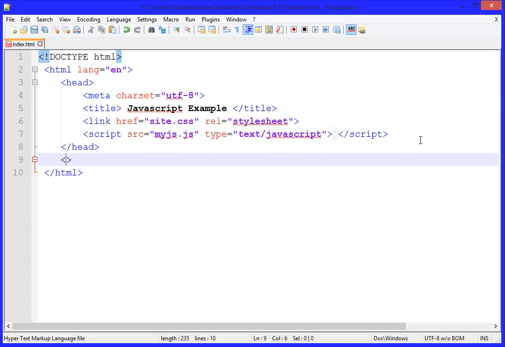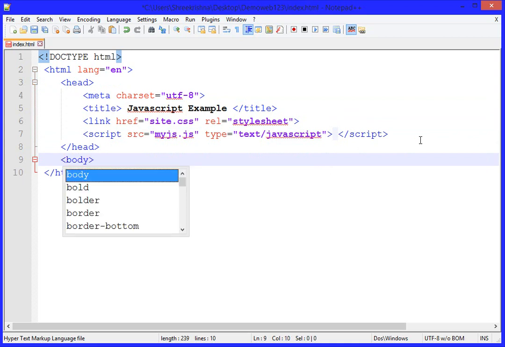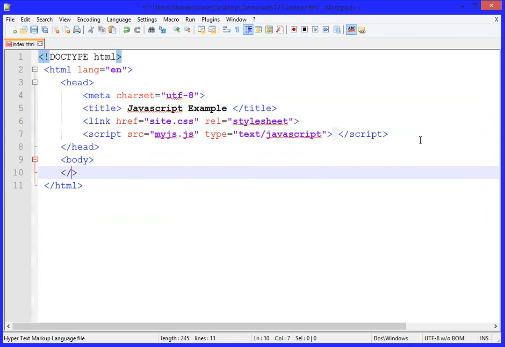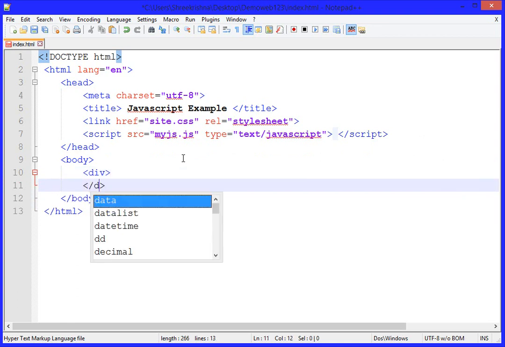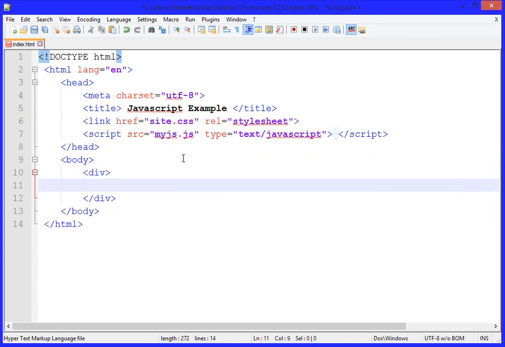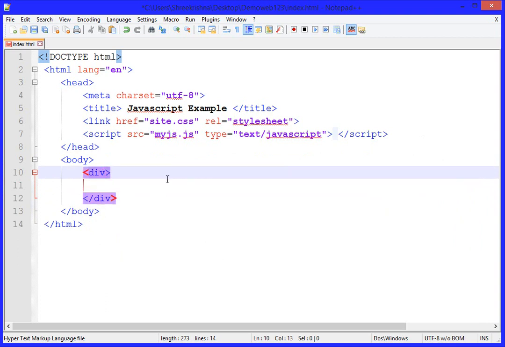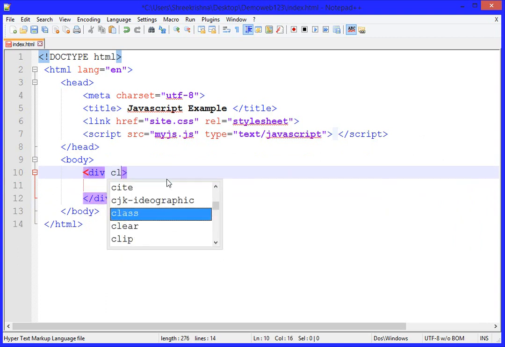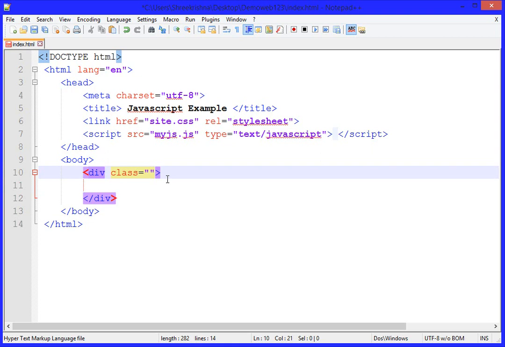Now we will start writing markup in the body section. Then this is our body, and let's start with the div. Let's start assigning a class also. We will style it in CSS later on. Let's say container, and make another div here.